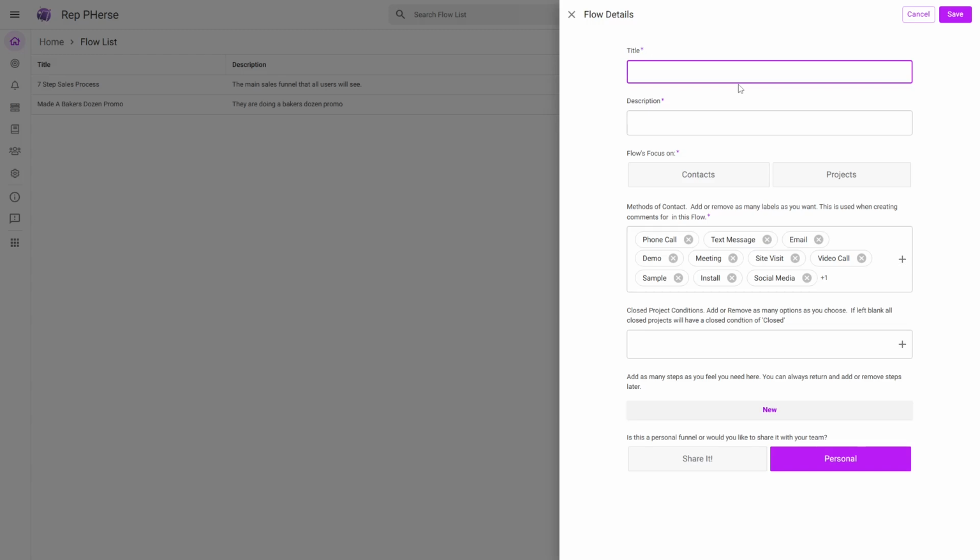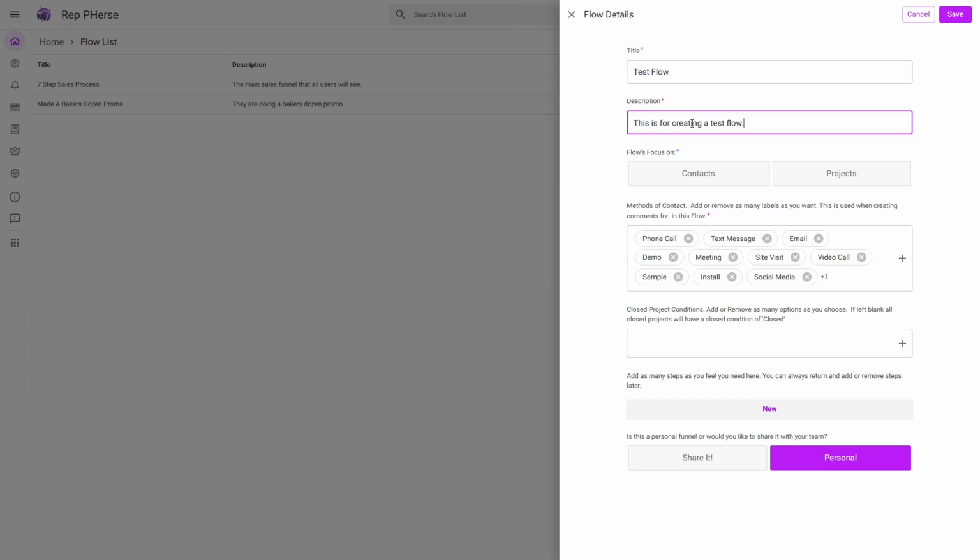Today we are going to be creating a test flow just so that you can see what information we can add in and how it is viewed in your project dashboard. Remember, when creating your description, to be as detailed as possible so that when any of your users, or you in the future, are reading this, you have a quick one-paragraph description of what this flow entails.